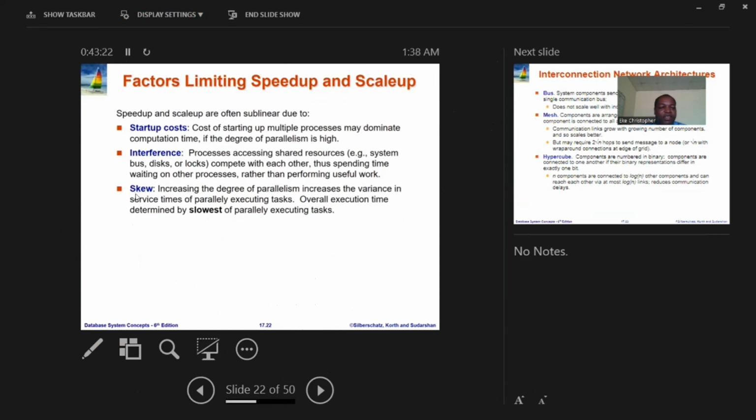Number 3, we have skew. Increasing the degree of parallelism increases the variance in service time of a parallelly executed task. So overall, execution time is determined by what? The slowest of the parallelly executing tasks.